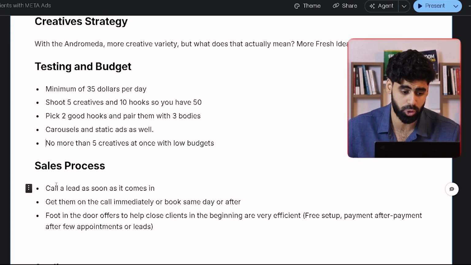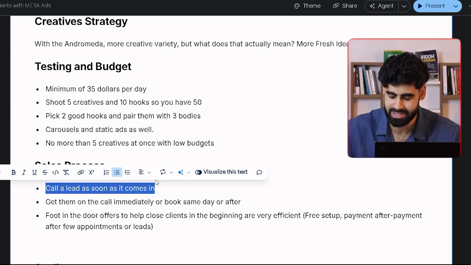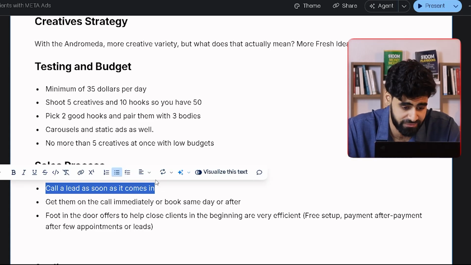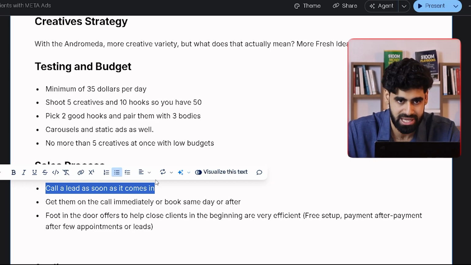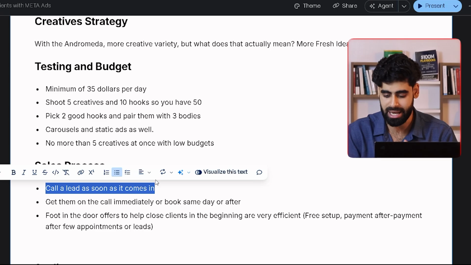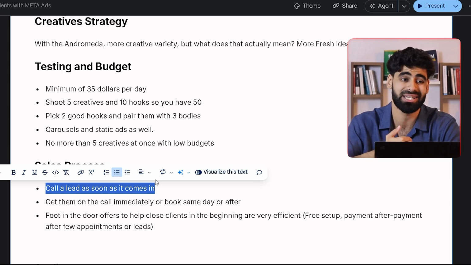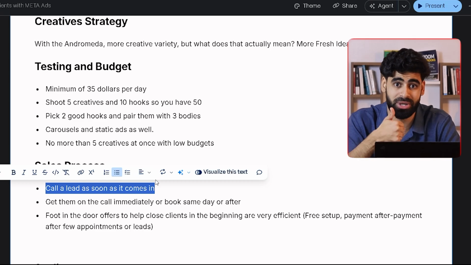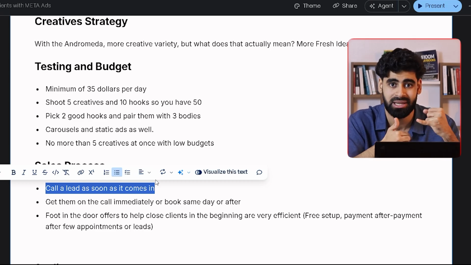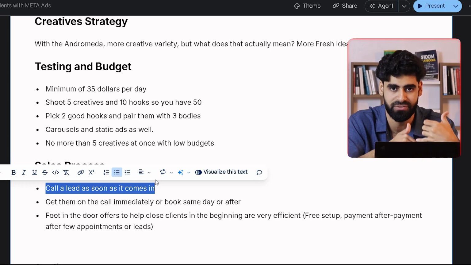Now, what you want to do is call a lead as soon as it comes in. And again, I say this probably in every video, but I cannot stress this enough. This will literally make or break your business. If you know that you have a business and you want to make it work, sit down at home, have your phone in your hand. As soon as a lead comes in, you can have an automation in Zapier or Go High Level that sends a text to your phone saying, hey, you have a new lead.